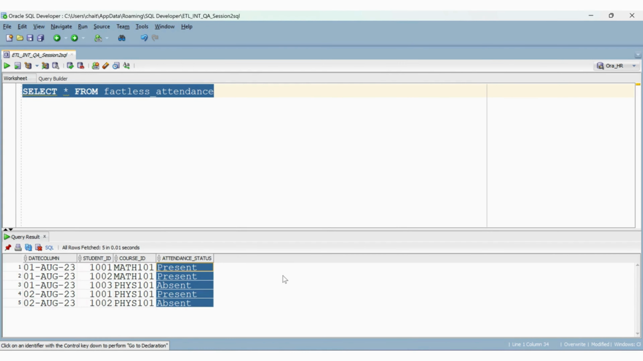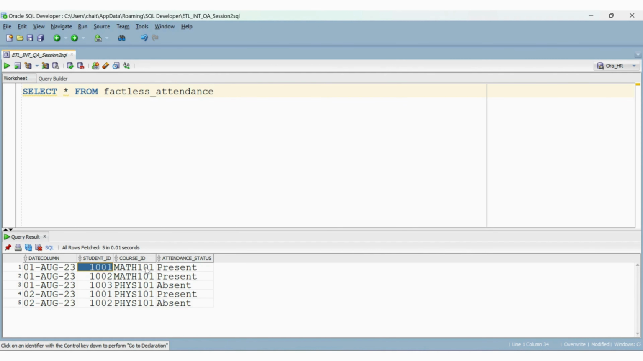So why would we use a factless fact table? Factless fact tables are useful for capturing and monitoring event occurrences. In our example, we can analyze trends in student attendance for different courses and dates. Performance and space optimization: storing only event occurrences without numerical metrics can help save space in the database and improve query performance. Factless fact tables can also be used to ensure data integrity and enforce business rules. For instance, you can prevent duplicate attendance records for the same student in the same course on the same date.